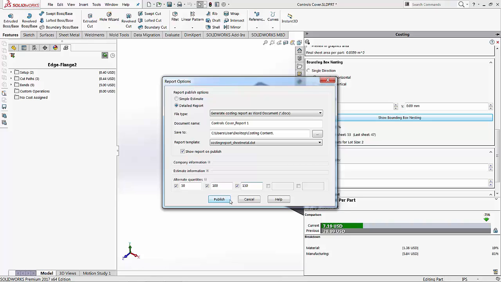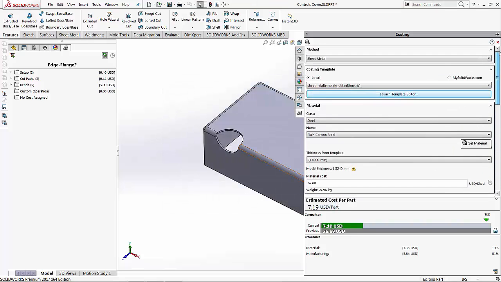All right, and then lastly, we've been using a local costing template in Service Pack 2 of 2017. We can link to mysolidworks.com and actually use local sheet metal shops' costing templates to see what a part might cost us from a business right down the road.